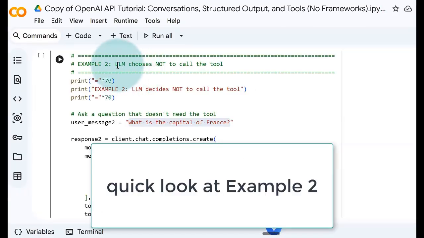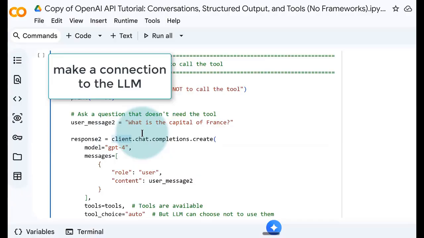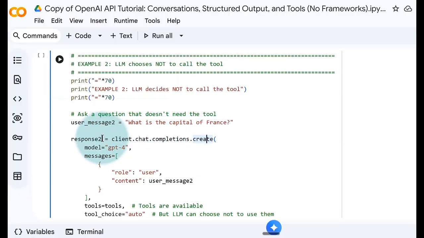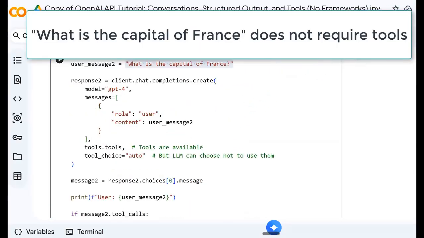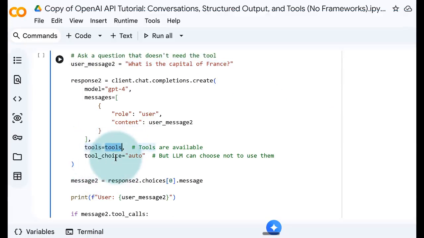Okay, this is example 2. The LLM chooses not to call the tool. And so we're going to do client chat completions create. We're going to make a connection. We're going to call this response 2. And the user message is just going to be, what is the capital of France? So that doesn't require our tool. We are going to provide our tool, and we set tool choice to auto.